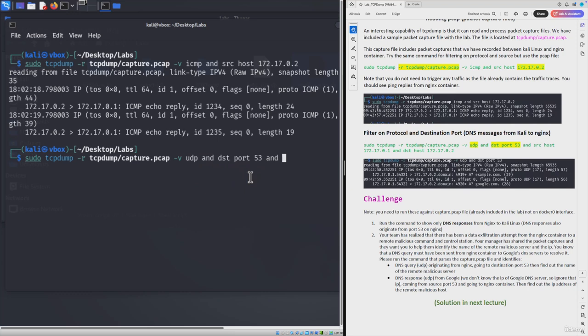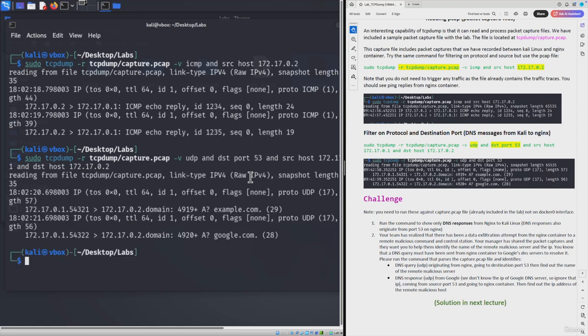But sometimes you need to be very specific: coming from this source, going to this destination on this port using this protocol. Okay. And especially you'll need that to solve the challenge in the lab as well. So we know that it is coming from Kali Linux, for which we have the IP address 172.17.0.1, and we know that it's going to destination Nginx container 172.17.0.2.